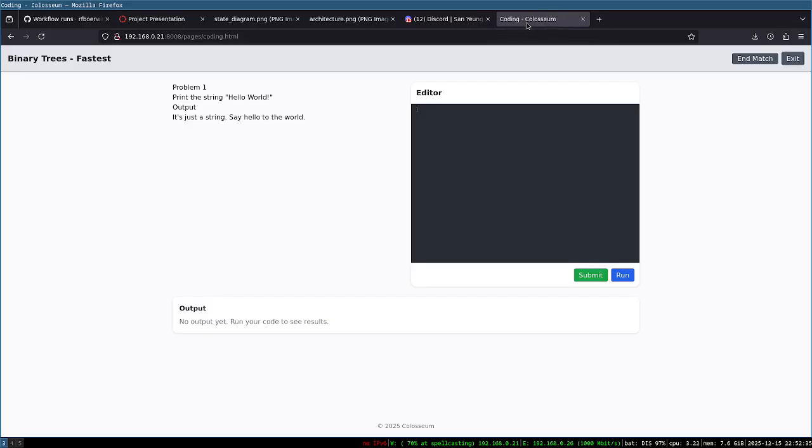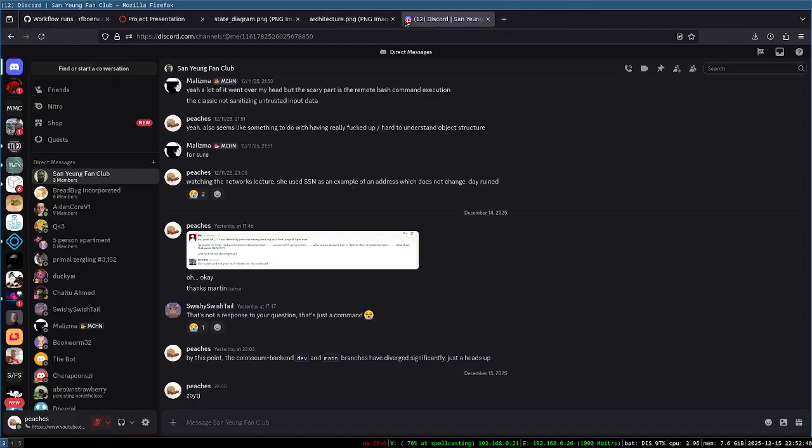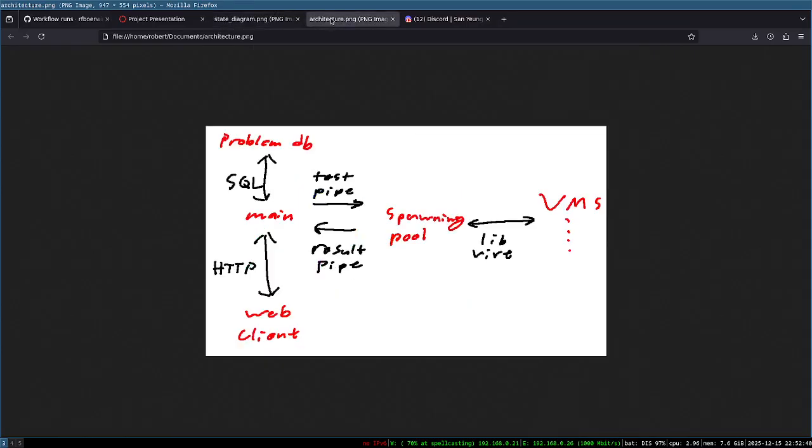As far as how it works behind the scenes, we're going to take a look at the architecture. There's a couple of different moving parts here. The main part that we just saw was the web client, of course, but then it connects to a server which is running on a different machine, which has VMs on it, and then a VM manager.